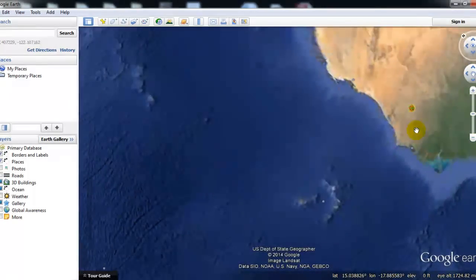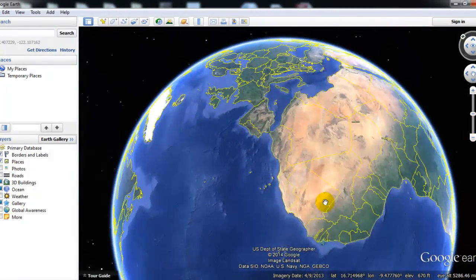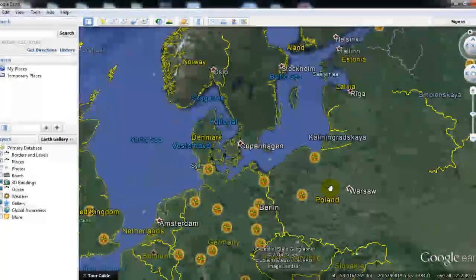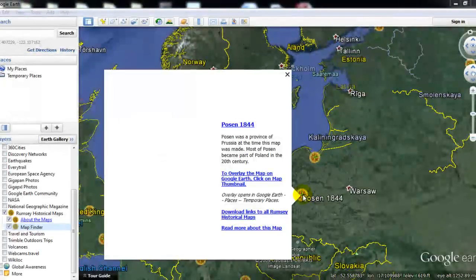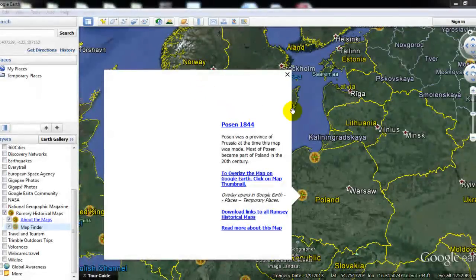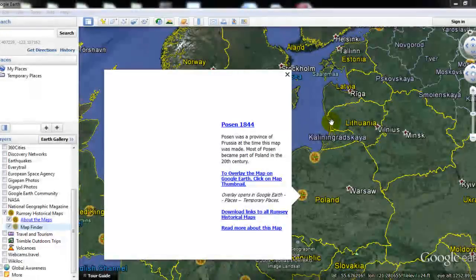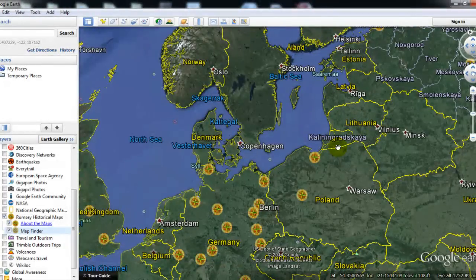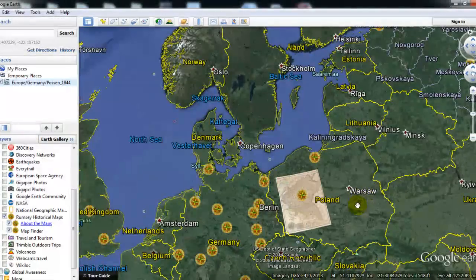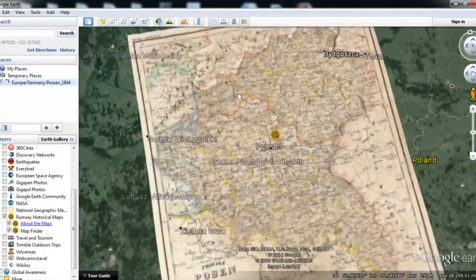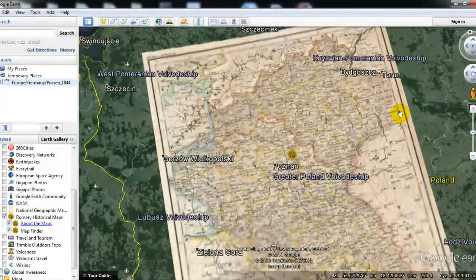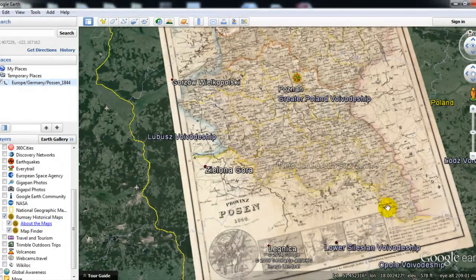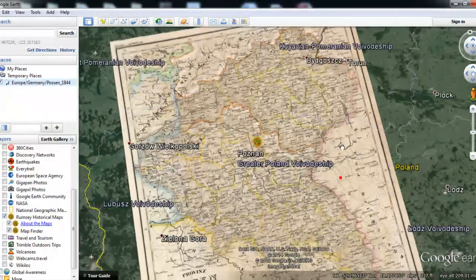In this example, I will look at historic maps that have been digitally created for use in Google Earth. Here we see a map of Poland from the mid-19th century that I can add to the map by clicking on the map thumbnail. Note how this historic map from the 19th century is overlaid and spatially referenced with the underlying modern geography and correct latitude and longitude coordinate locations.